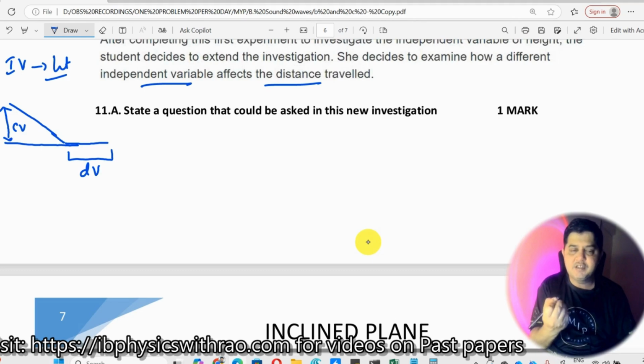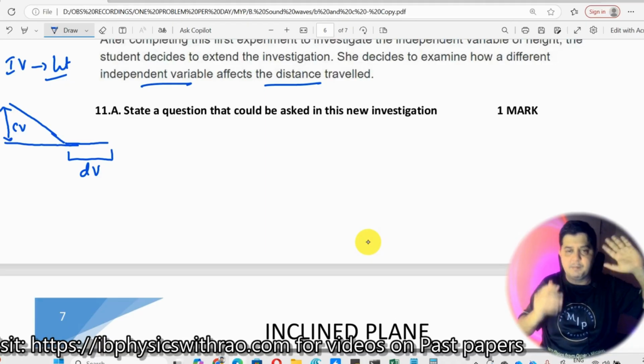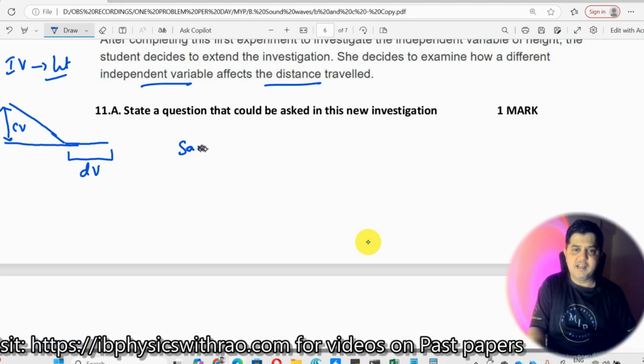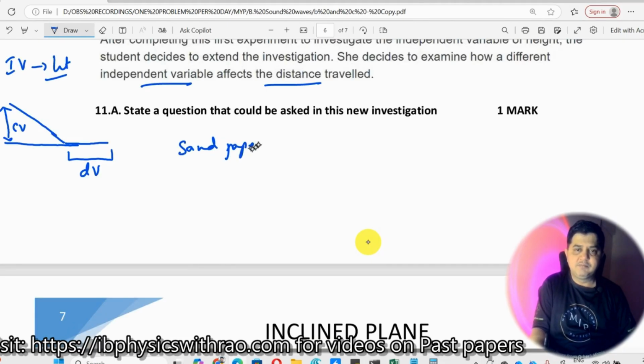Now, how do I change the friction? Initially I can start with this plane. I can put sandpaper on top of it. Then what else can I put? I can put something like a glass. I can put a wood. I can put a plastic. Right? Now what is the question over here? We have got an idea. What is the question over here?